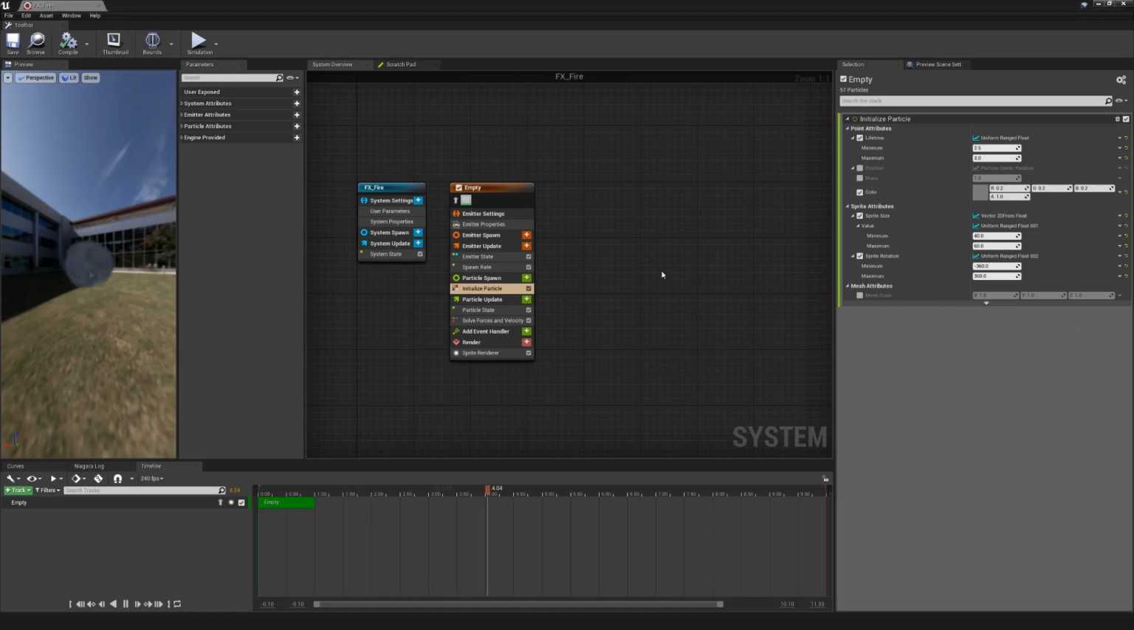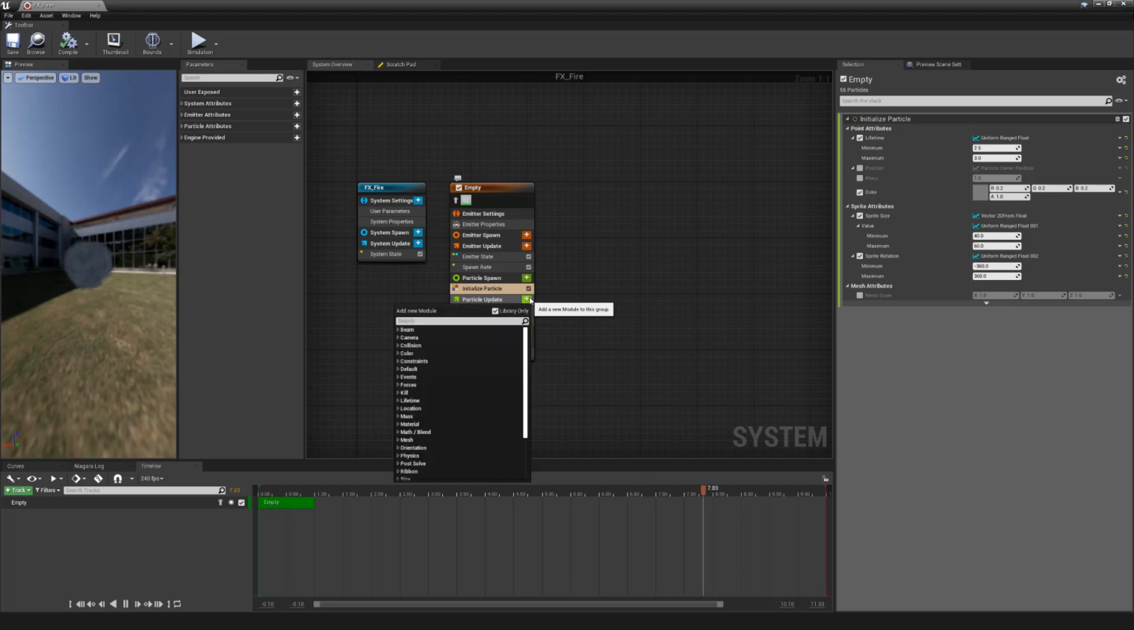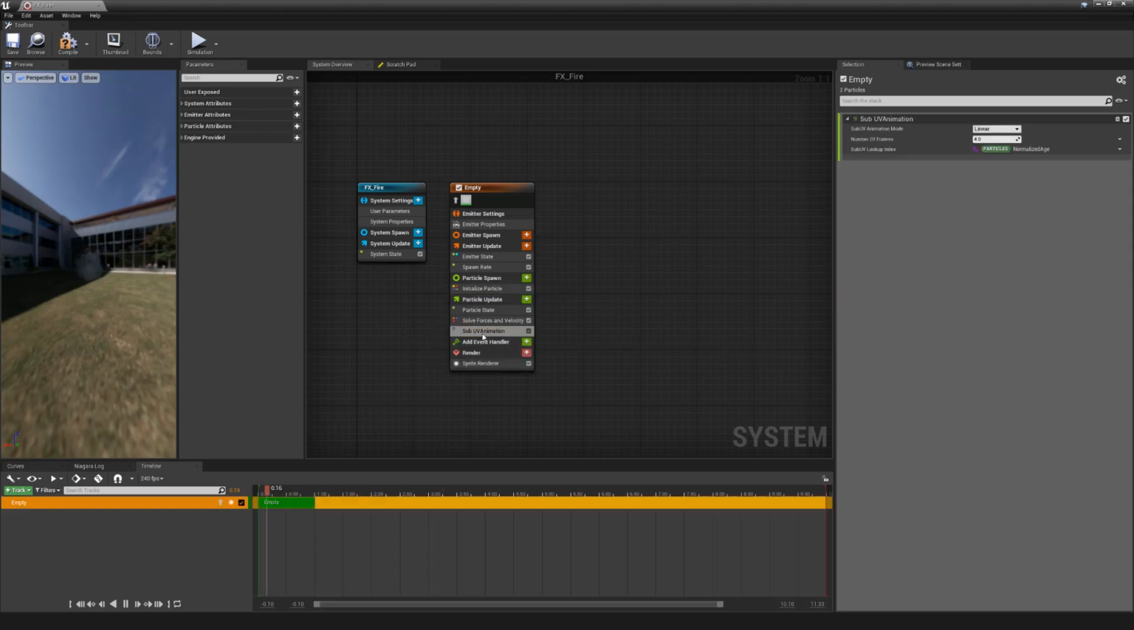Next, I'm going to want to animate the sub-UV texture. Now to animate the sub-UV over time, I need to put the module in the particle update. If I want to have it pick a random frame, I'd put the module in the particle spawn. Let's go into particle update and let's hit the plus sign and hit sub-UV. What I want to click on is the sub-UV animation.